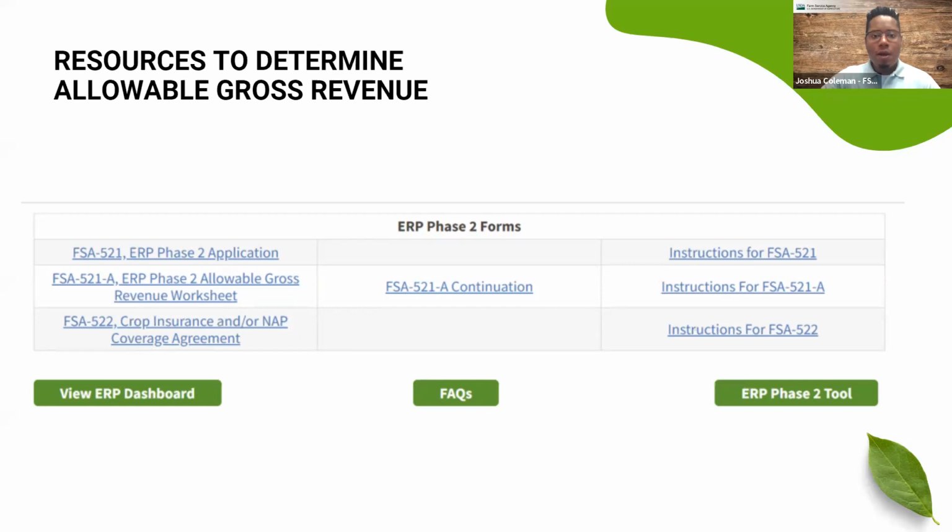The only thing I'll also add to that is that there's this link there on the screen that you see, on the second one on the left, that says ERP phase 2 allowable gross revenue worksheet. That's actually an online tool that we are encouraging producers to utilize. It walks a little bit more through the information on what those allowable revenue sources are and how you include those inside of your application.